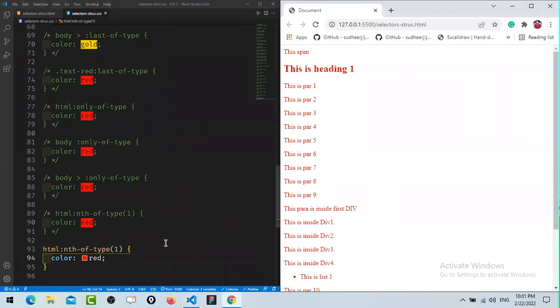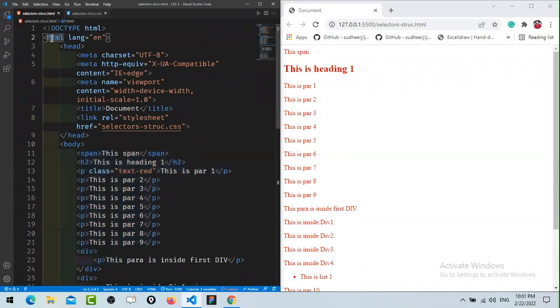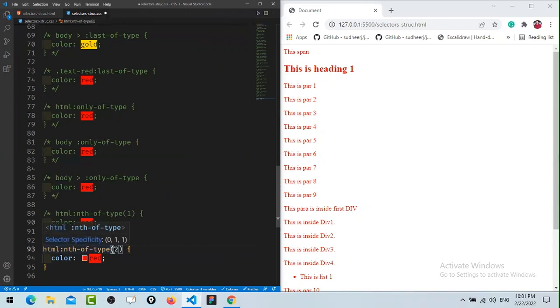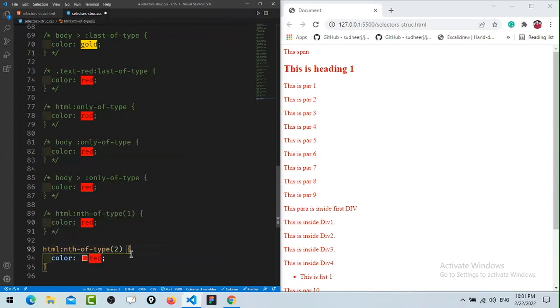Is that clear? If you put the second number 2 over there, it will not work. Why? Because here we have just one HTML element available, and you are checking whether HTML is the second of its type. How will it work? Is that clear now? Yes, I got it. Thank you.